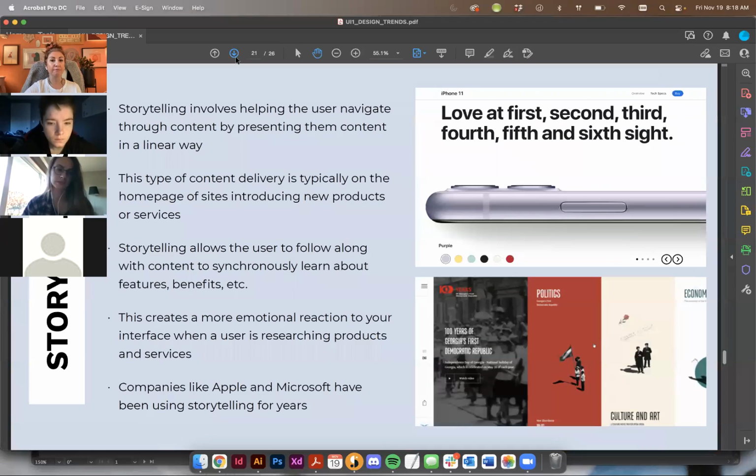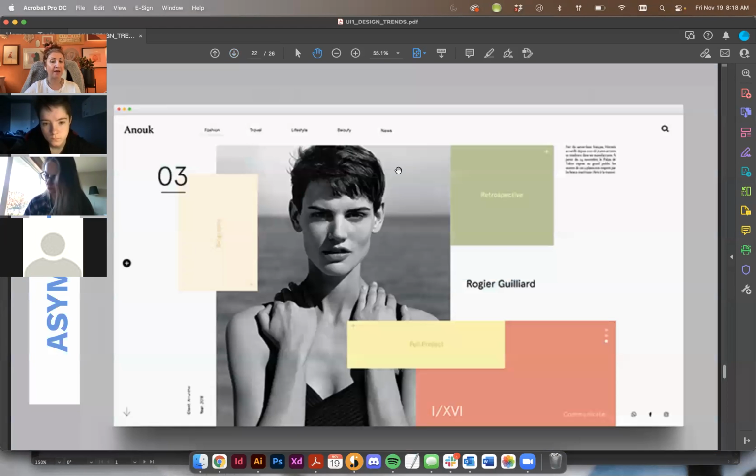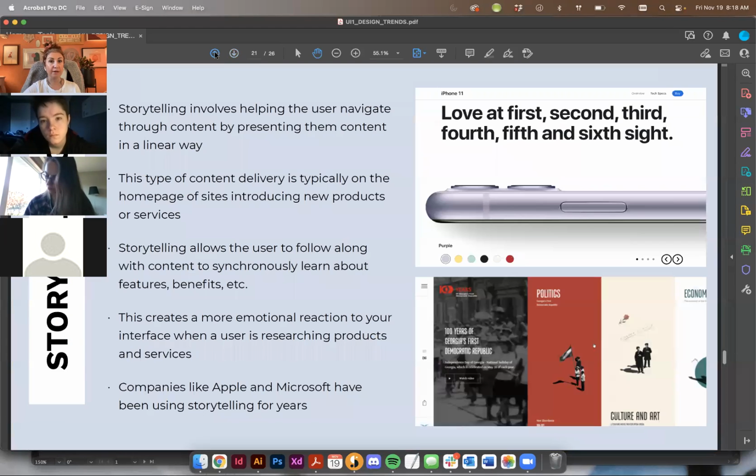Storytelling, this is a big one, personally for me. Storytelling involves helping the user navigate through the content by presenting it in a linear way. This type of content delivery is typically on the homepage of sites, encouraging new products or services. It allows the user to follow along with content and synchronously learn about the features and benefits. This creates a more emotional reaction.